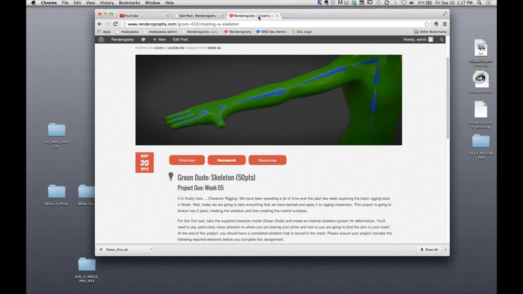You guys ready? Ready to jump into it? So for our homework this week, we're going to be modeling a skeleton and binding it. I'll show you this in a minute. This is the only thing that we're going to be doing this week.